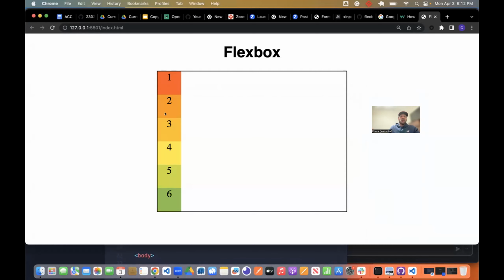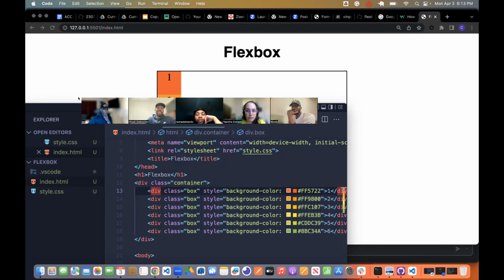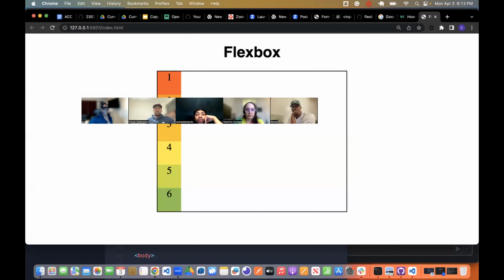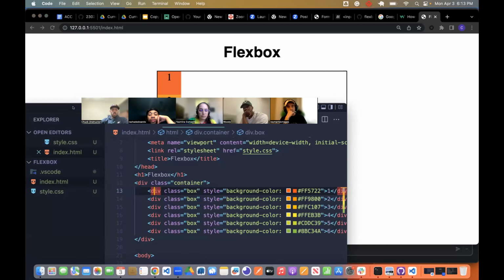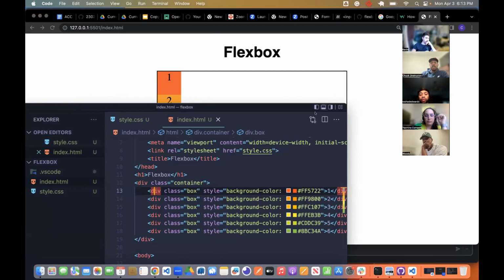Does anybody know why they're on top of each other? Why are these individual colors on top of each other like this? We've talked about this multiple times. So what type of element is this? Anybody but Zach. So we talked about this. Zach said it already in the beginning of the class. What kind of elements are these? Kevin. They're block level elements.